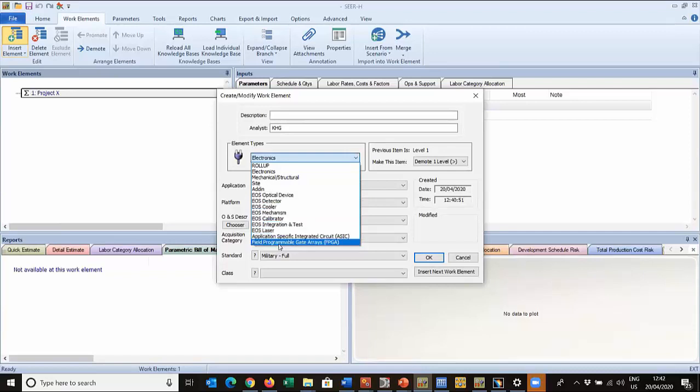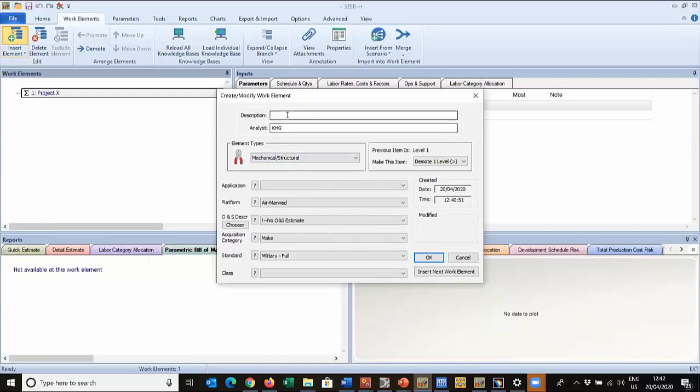And then the other plugin is ICs for integrated circuits, and we cover ASICs, the application specific integrated circuits, and the FPGAs, the field programmable gate arrays. So these are all optional extras. You can decide whether this is important to you or this, or you can have the core model at the top. So today I'm going to put in a mechanical structural, give it a name, and I'll call it a wing. And it's a wing composite.